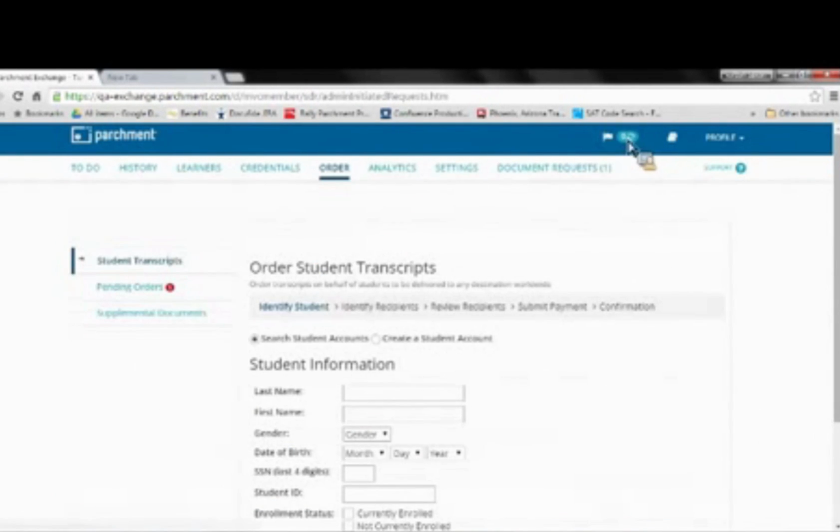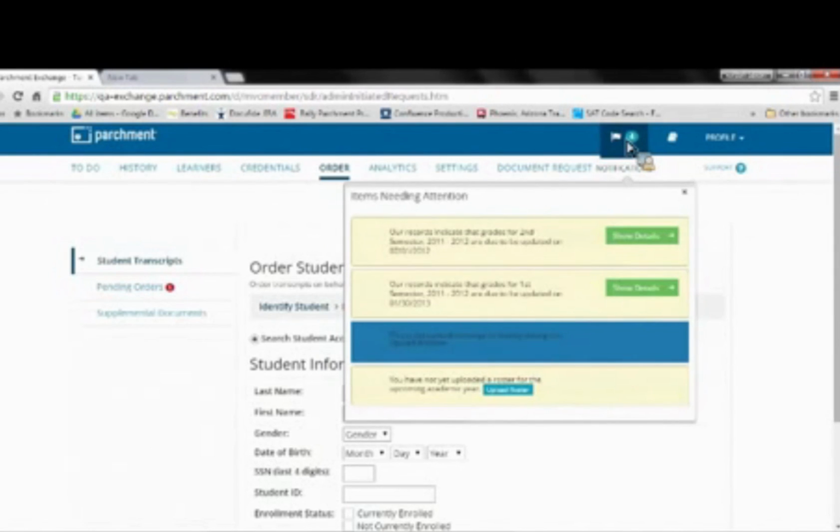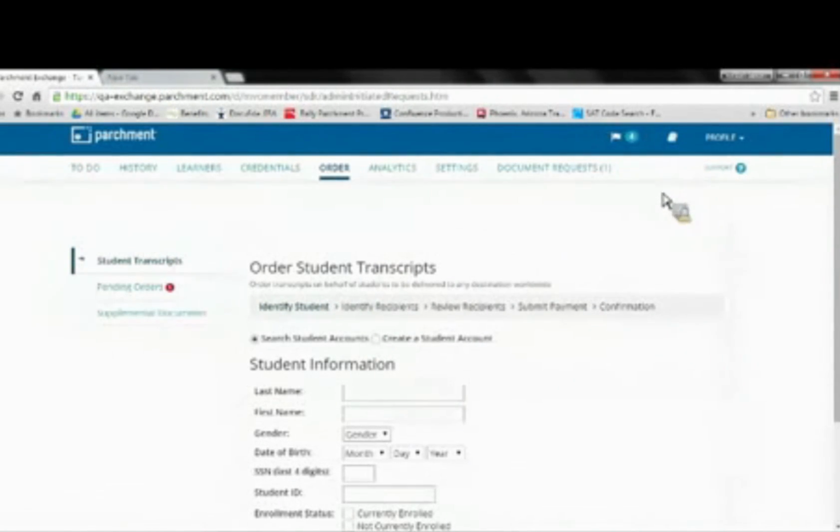There's also notifications. As you come in, you'll see that there are items needing your attention. This is similar to what you have today, where you have the to-do list notifications. It's saying that the grades for the second semester need to be updated, and the grades for the first semester should have been updated. So there are a few notifications that will help you in your day-to-day job.